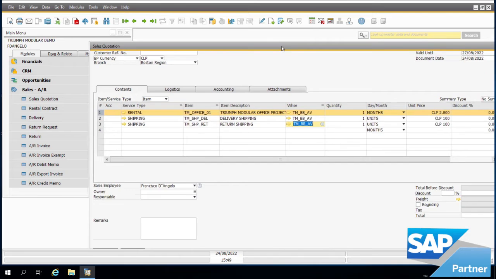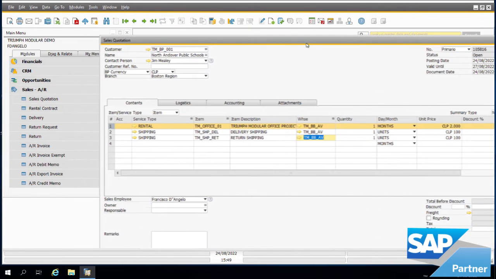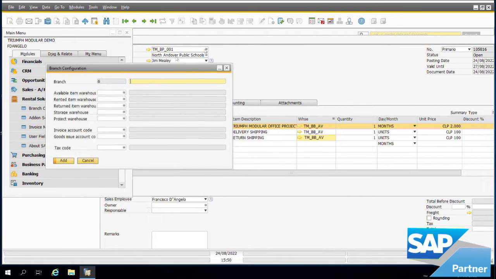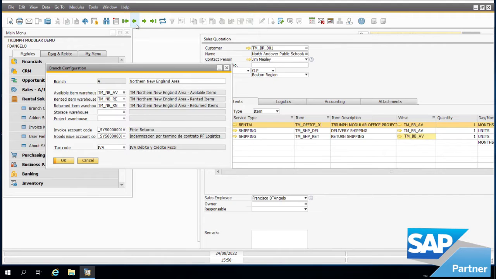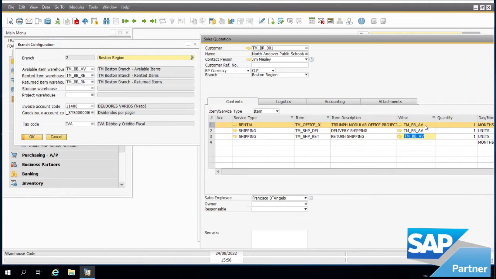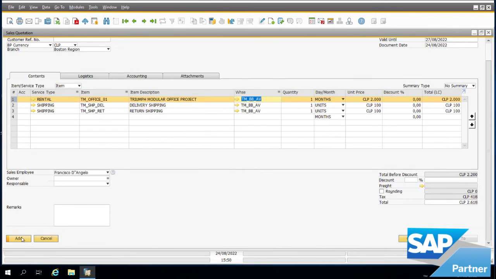If we go back to my branch definition, for my Boston region, I have these 3 main warehouses. And in this case, it picked the available items warehouse. I will add this new document.